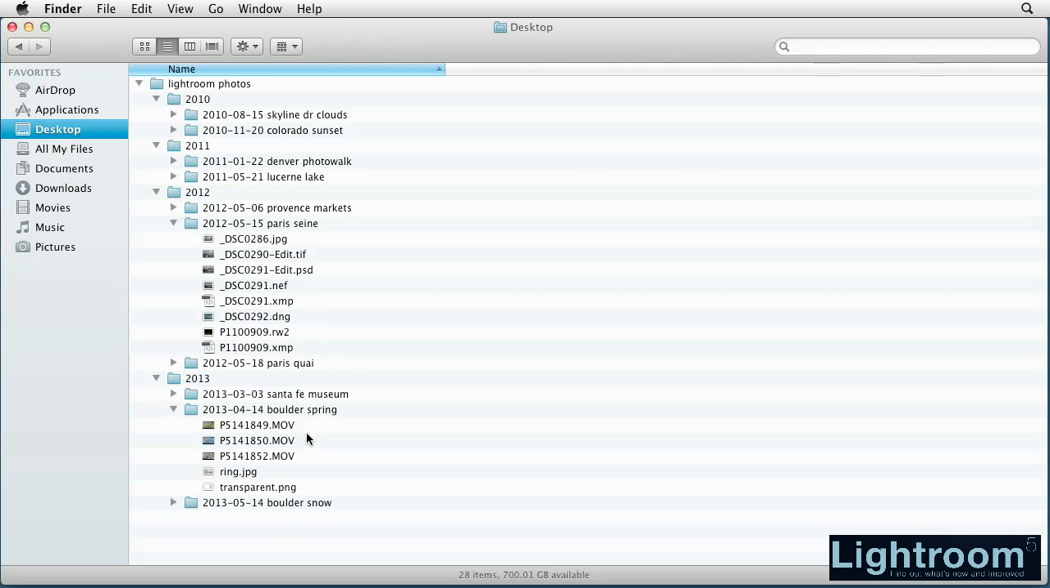You can also import many types of video clips into Lightroom, like these three files that you see here. And in Lightroom 5, you can import PNG files, including PNG files that contain transparency, although the transparent pixels will look white in Lightroom.